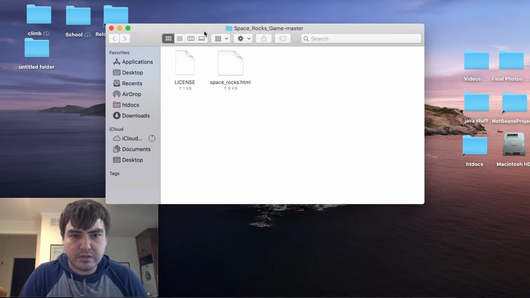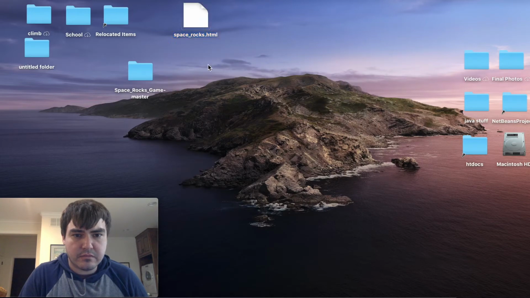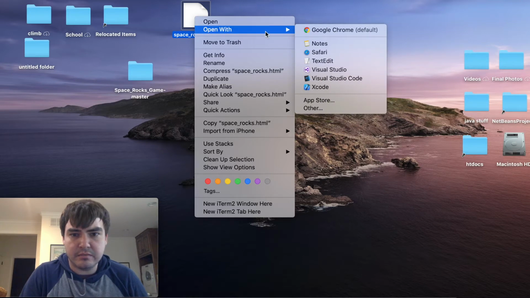Inside the folder should be the spacerocks.html. This is the file with the code. And then you can look at the file by right-clicking it and clicking on text edit. For those with Microsoft software, the program to open it up with would be Notepad. So open up a Notepad.